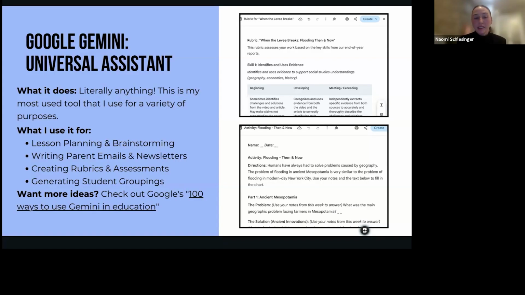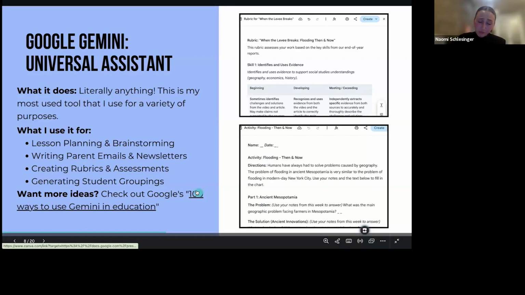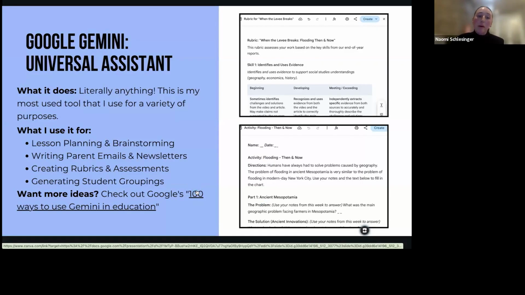But there are endless ways to use Gemini. And at the end, I'm going to be sharing a bunch of resources. And one of those is 100 ways to use Gemini in education. And it gives you a ton of different prompts for using Gemini in different ways.